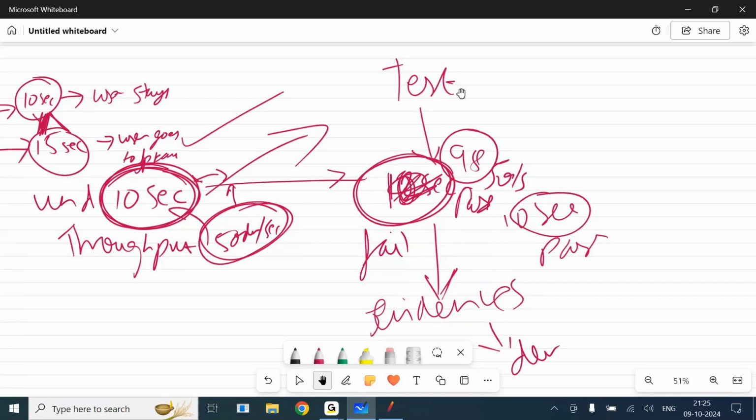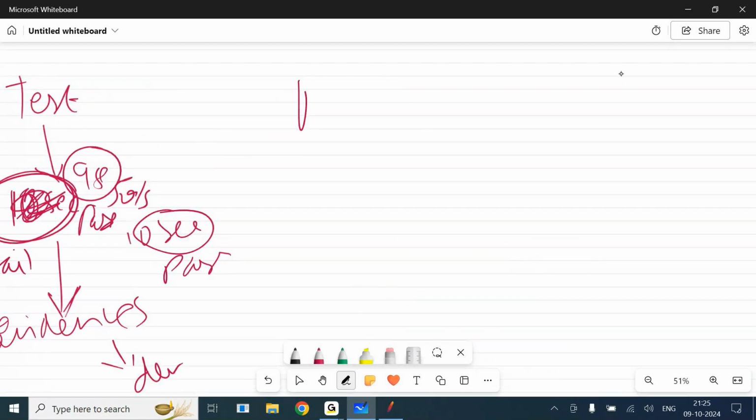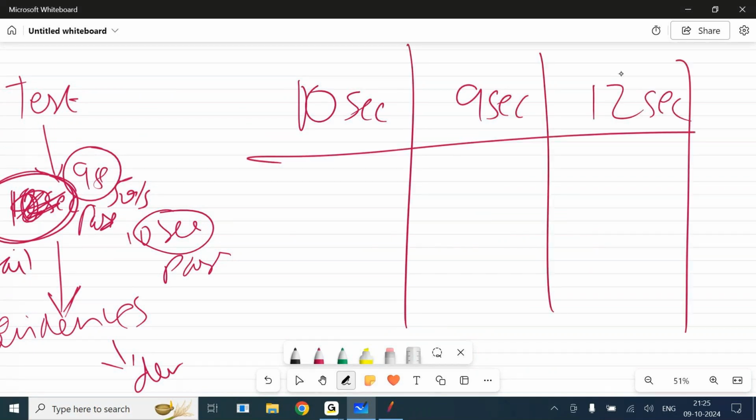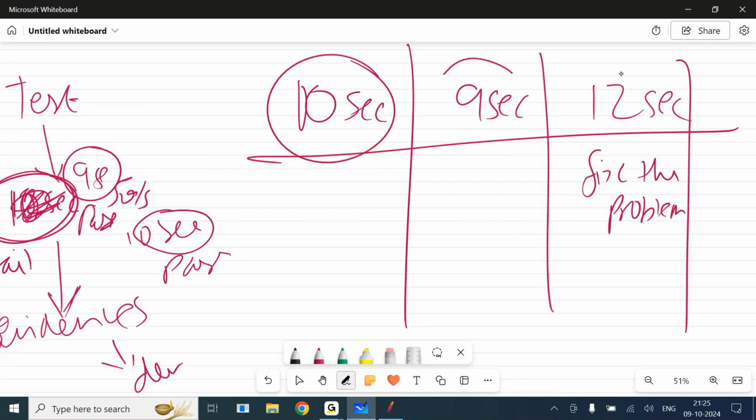But there is a difference in approach when I get 10 seconds, 9 seconds, and 12 seconds. Actually, all three have different approaches. For 12 seconds, I need to fix the problem. That is the 12 second issue. But 10 seconds and 9 seconds, what's the difference? Anyways, both are pass, no? What is the approach difference here? What is the problem in 10 seconds and 9 seconds?